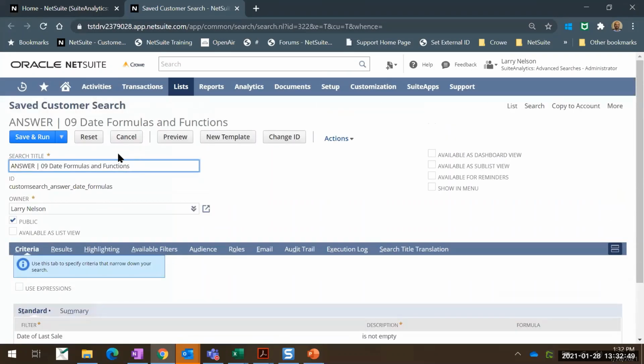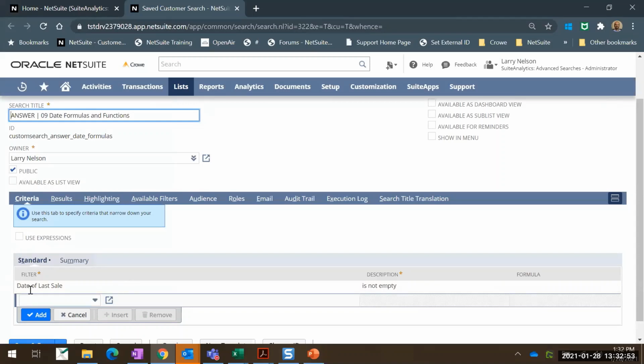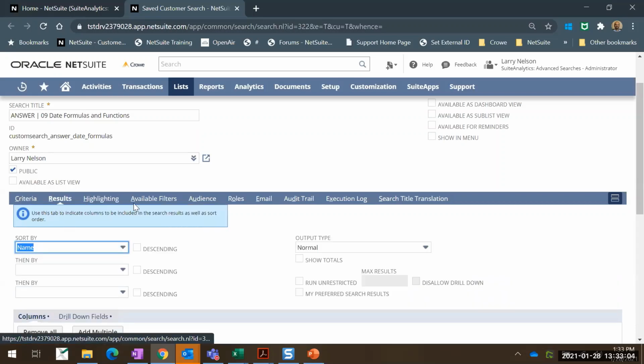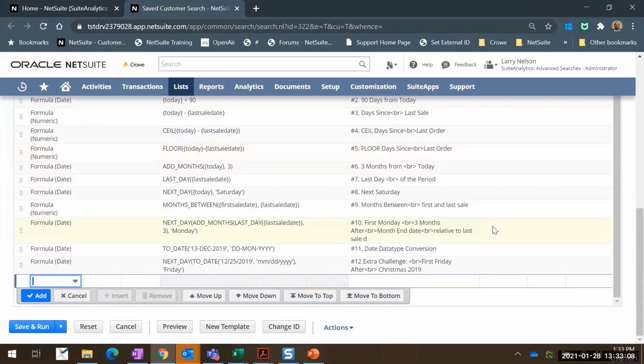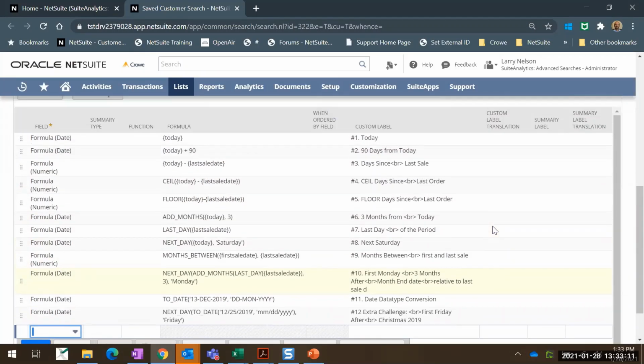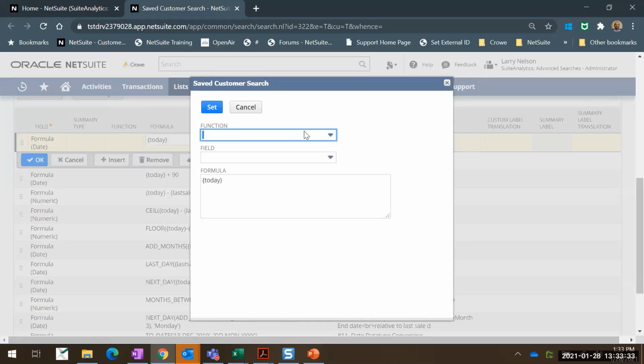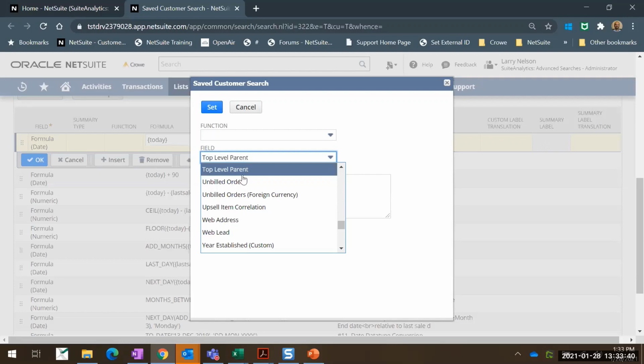Here we have a saved search where the criteria is a customer that we've sold to: the last sale is not empty, which means we've had at least one sale. Then we have all these formula fields, which are not all that exist, but a good set that we can use. Most of them are going to be formula date fields. In this case, we're not always using formulas from here, but fields or standard formulas that look like fields.